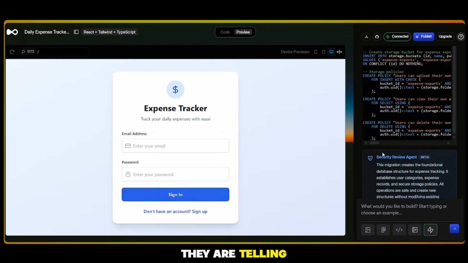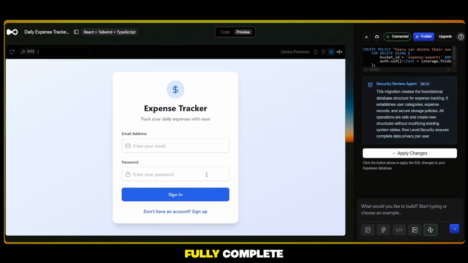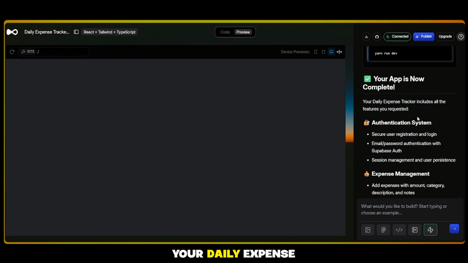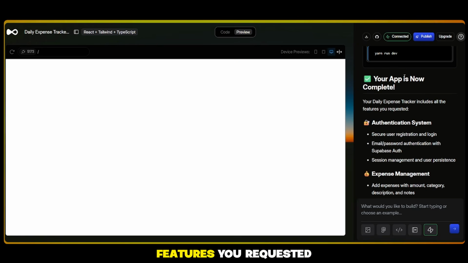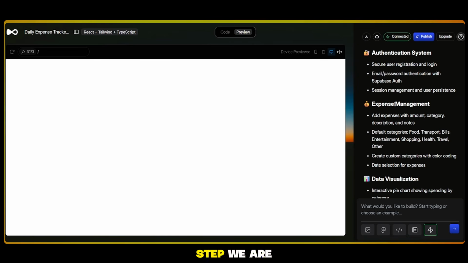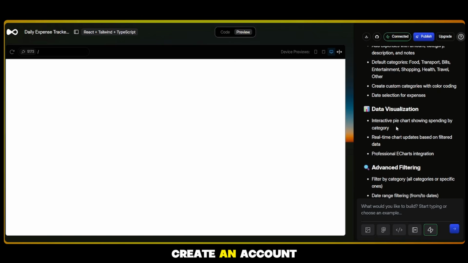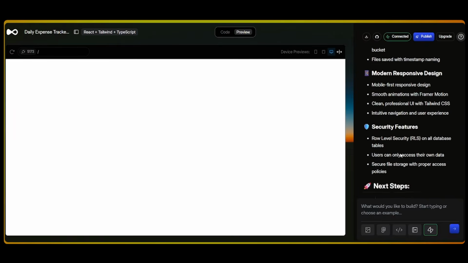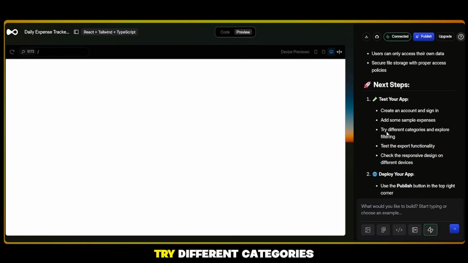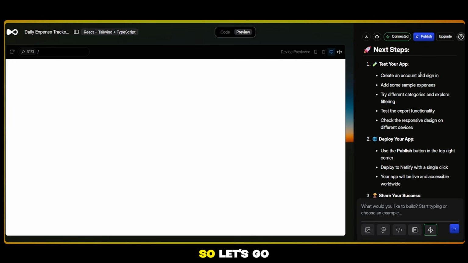So you see, they are telling me that my app is now fully completed. And you see, your daily expense tracker includes all the features you requested. All the features I described are included in my daily expense tracker. So the next step, we are going to test the app, create an account, and sign in. We're going to add some expenses, try different categories, so let's go and test the app.